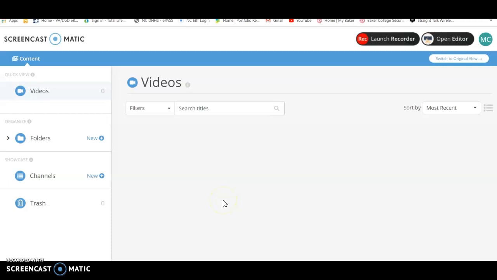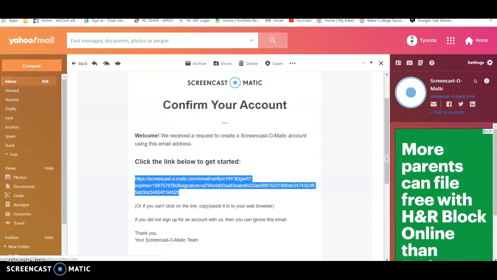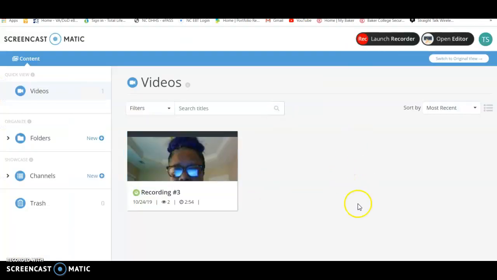That way, it creates a link, and you can just share it as opposed to downloading it to your computer and going through all that process. It's just easier to upload it to YouTube. So this is the end of this tutorial. I do apologize for the mishap with the email address. But that's pretty much how you use Screencast-o-matic.